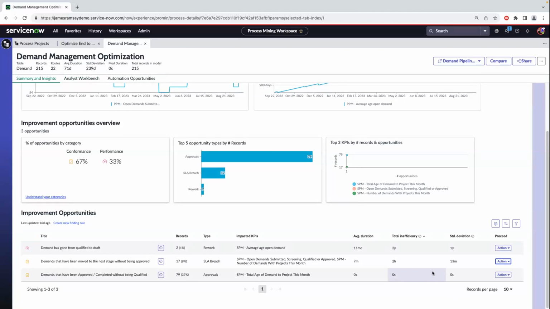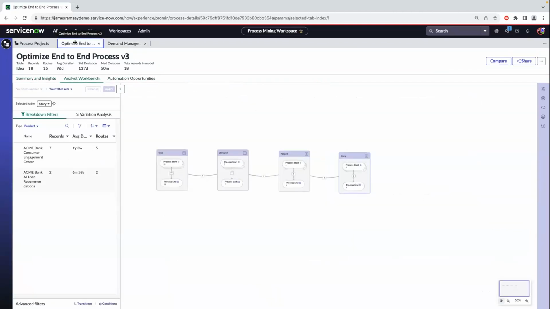So that's there as of Vancouver. Now, one of the things that interested me as soon as I started working with process mining was not only looking at it from a demand management perspective, but let's look at it at a wider element. Let's look at it from an end-to-end perspective.